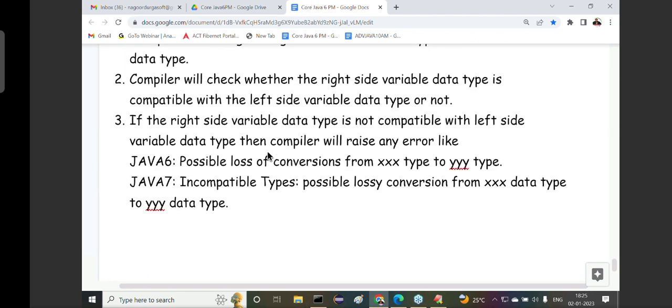Yeah, this is up to Java 7. This is Java 8. Please recognize this change. I thought it was from Java 7 version, but anyway, it shows clearly that right from Java 8 version, we are getting this particular error.